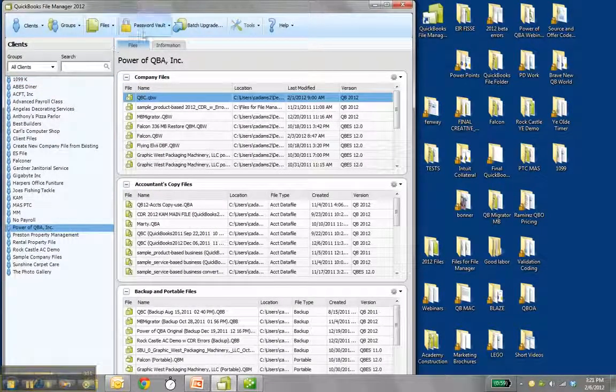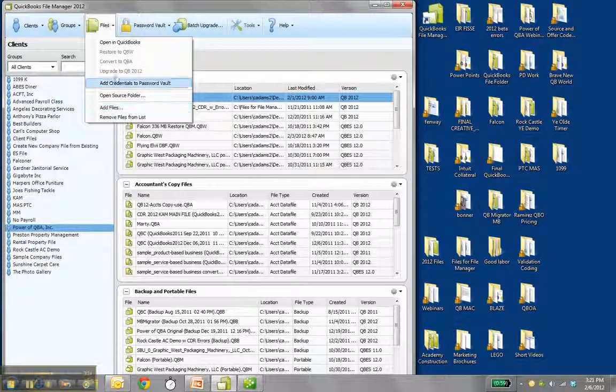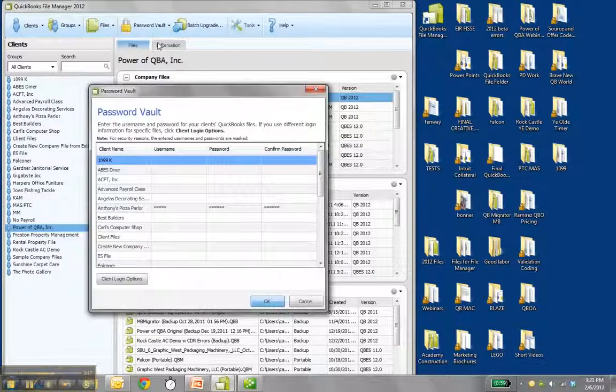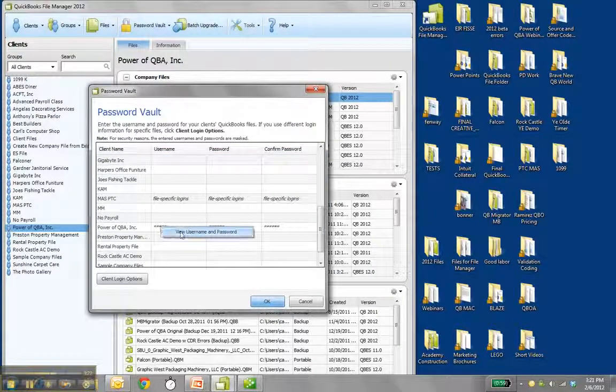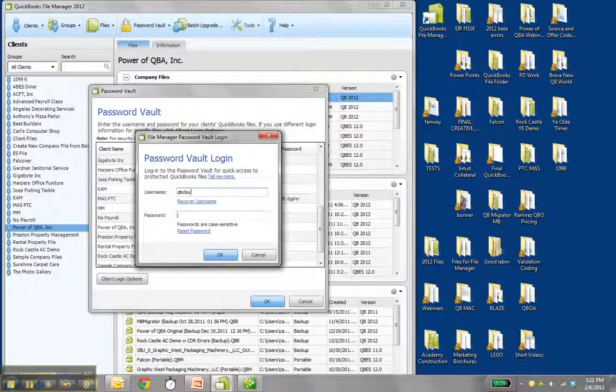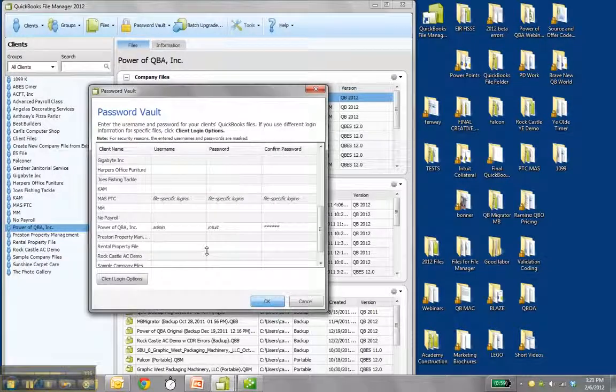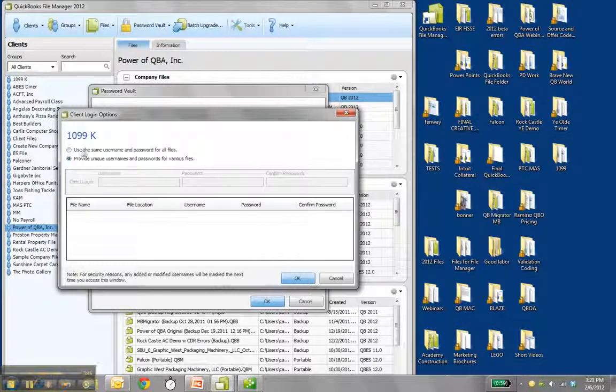Also, what about usernames and passwords? Again, all the file operations are here. You can right click, as we saw, and here's the password vault, and if I right click, I can choose View Username and Password. Put in my username and the password, and I can actually see exactly what it is, there it goes, admin. So I know that. You can do file-specific usernames and passwords, or you can do a username and password for all files of a particular client. You have these login options here. I happen to use the same username and password for all files of the client.